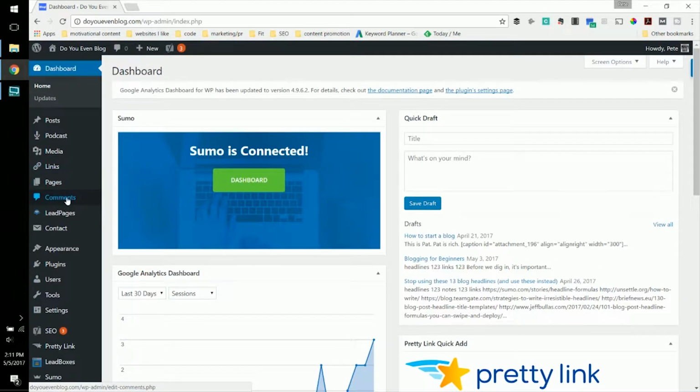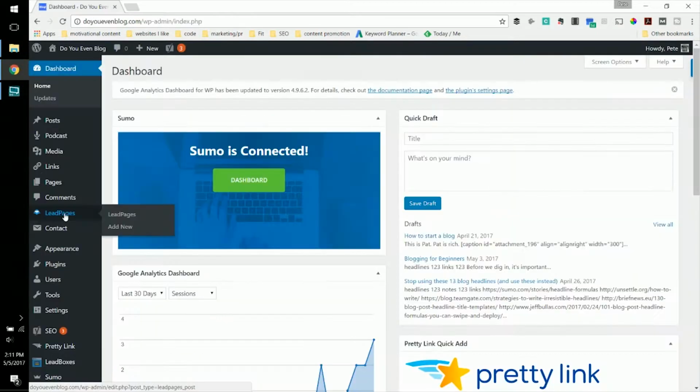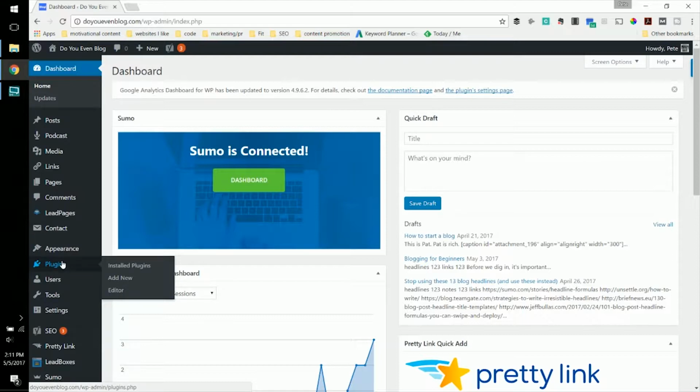Comments is where you manage your blog and page comments. You can edit them, spam them, delete them, trash them, approve them, etc. Lead Pages is a different plugin I have. Contact is a different plugin I have. Contact Form 7, highly recommended. Appearance, we're going to come back to this because that's how you design your blog. Plugins, we're going to come back to this.